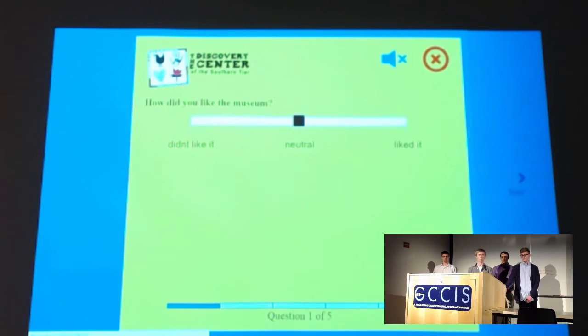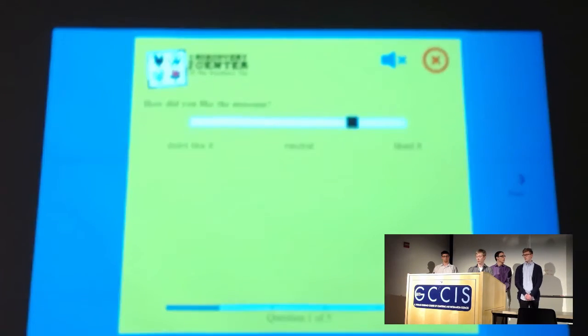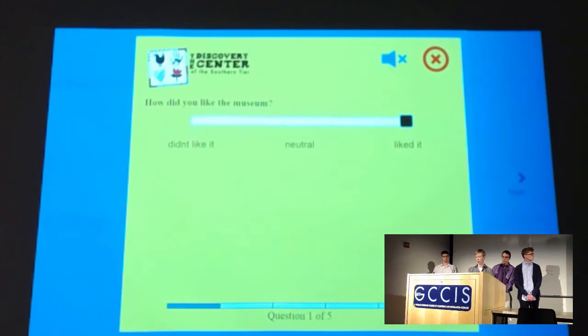I'm going to be doing this part all on a touch screen because that's how it's going to be in the museum. So here we can see the first question that we actually just created. And you can slide this to choose the appropriate answer. On the bottom, there's a bar that will display the progress through the survey, as well as text to represent that same thing.